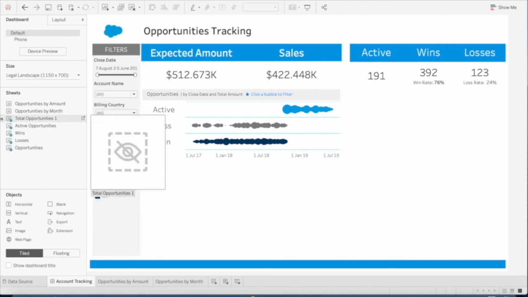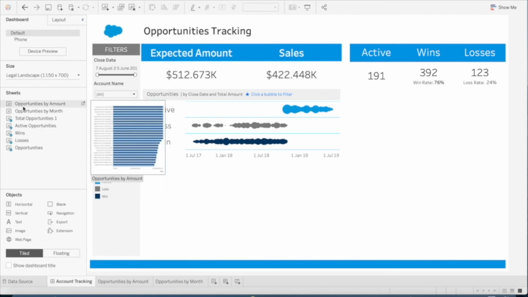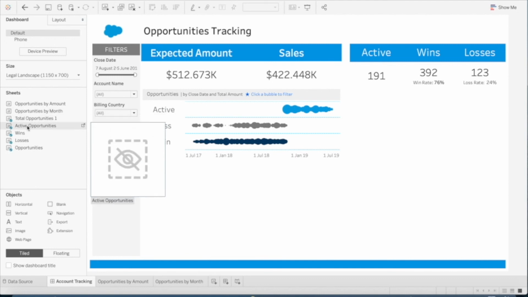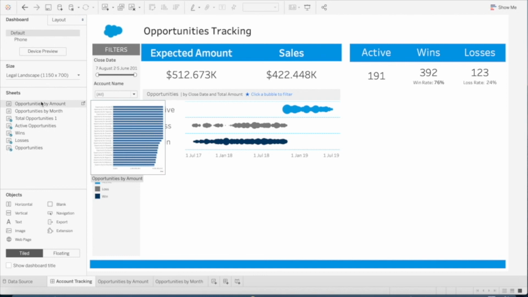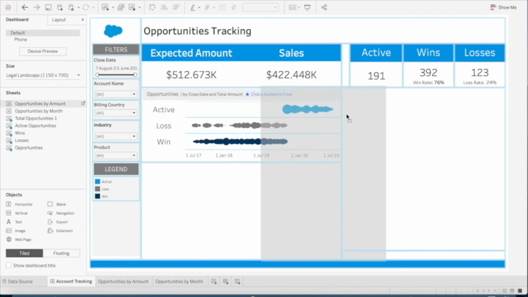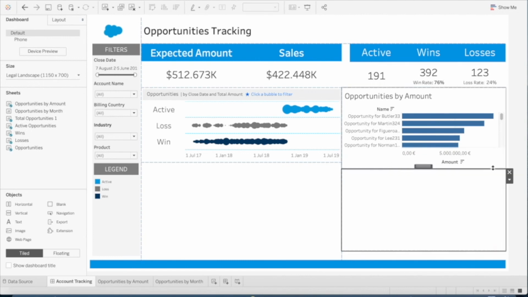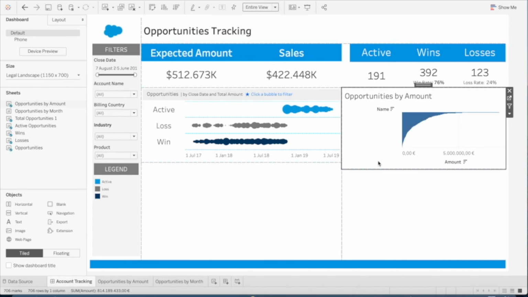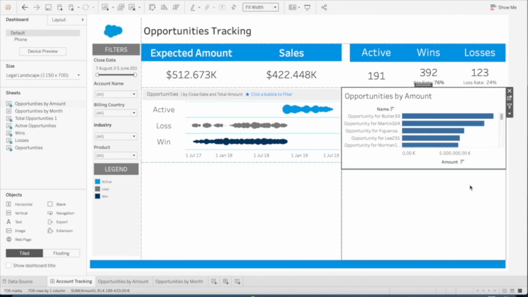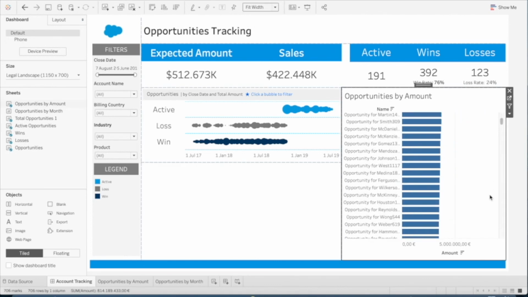You can see the different visualizations under the Sheets pane right here. If you hover over them, you can also see a little thumbnail, which makes it very convenient. So let's take our opportunities by amount and drag it into the dashboard. This is just done by drag and drop like this. I'm going to remove the white space because we don't need it anymore. And there we have all our opportunities by amount in our dashboard.